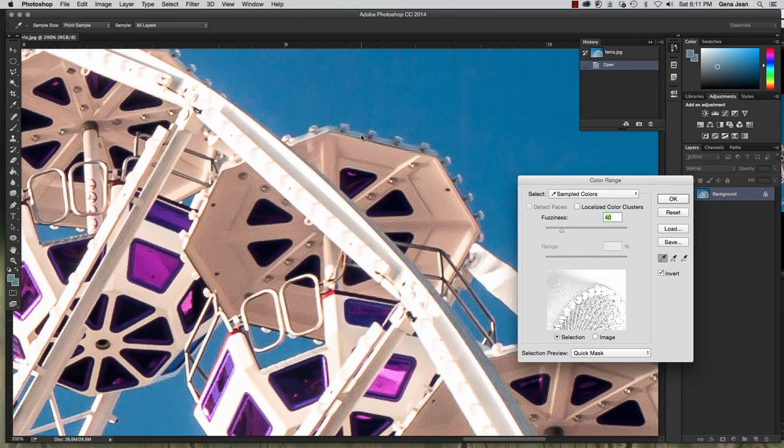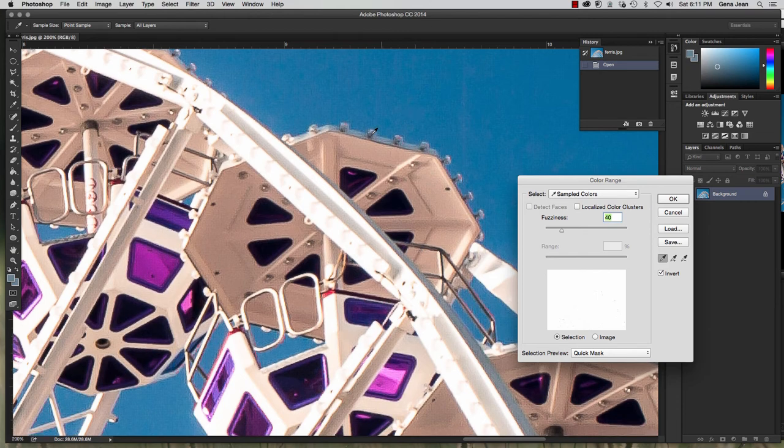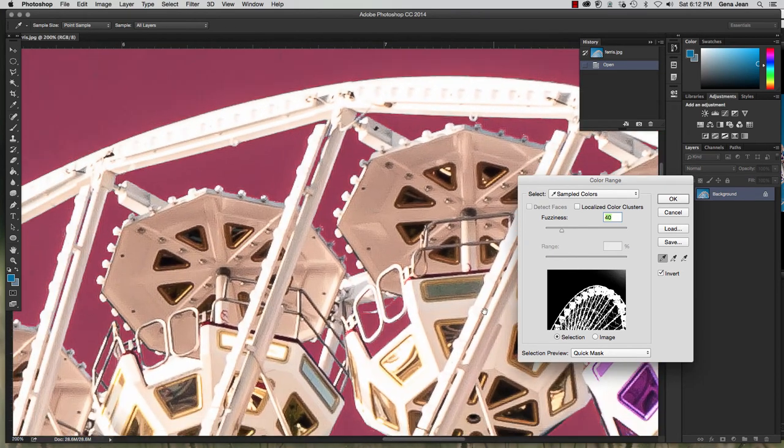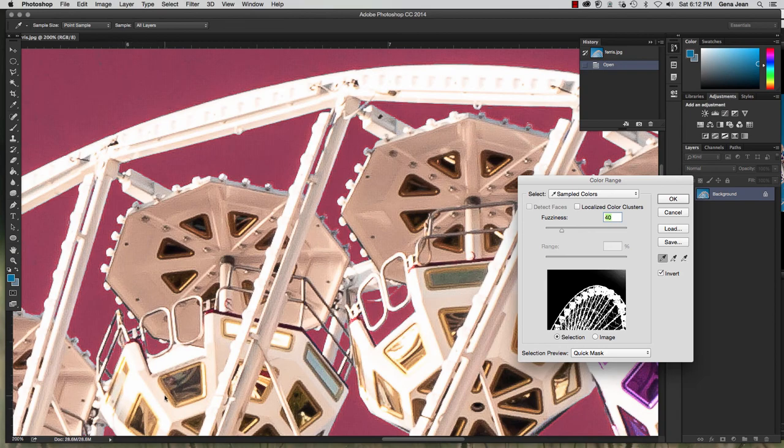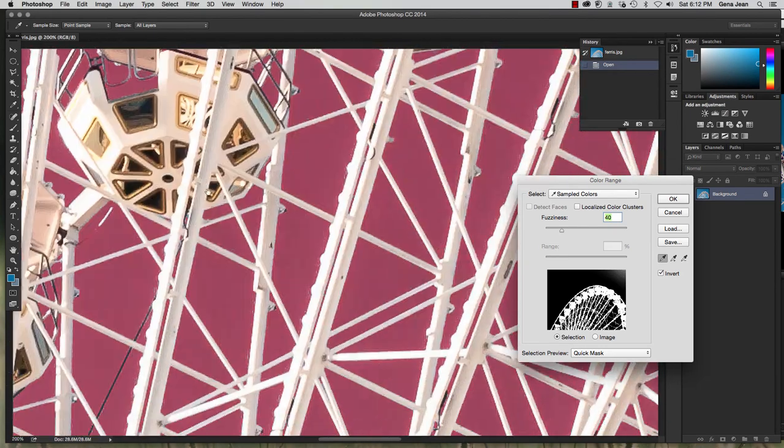And so this is actually part of the Ferris wheel, and I'm removing all of it, but what happens because of the color cast is it removes all of the sampled matching colors, and that is not what we want. So I'm going to undo that and then just add it back in using my Shift key. Alright, that looks pretty good.